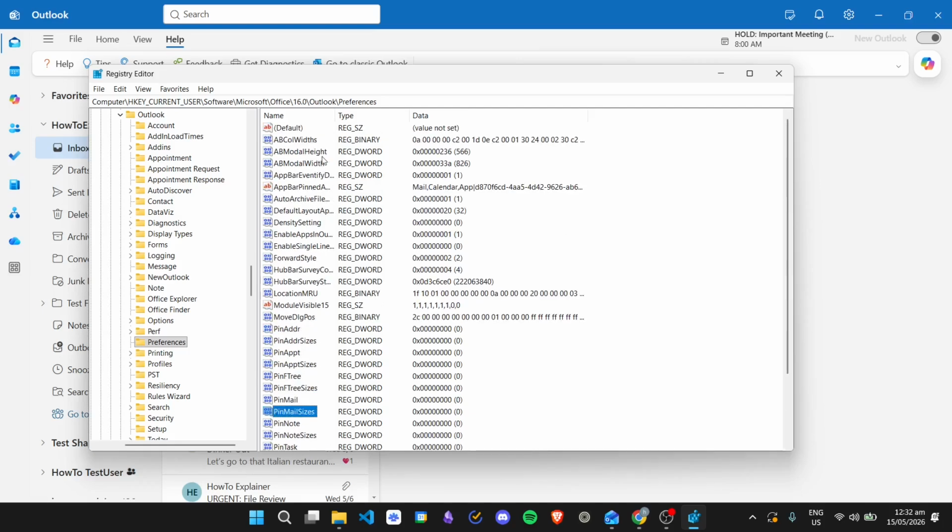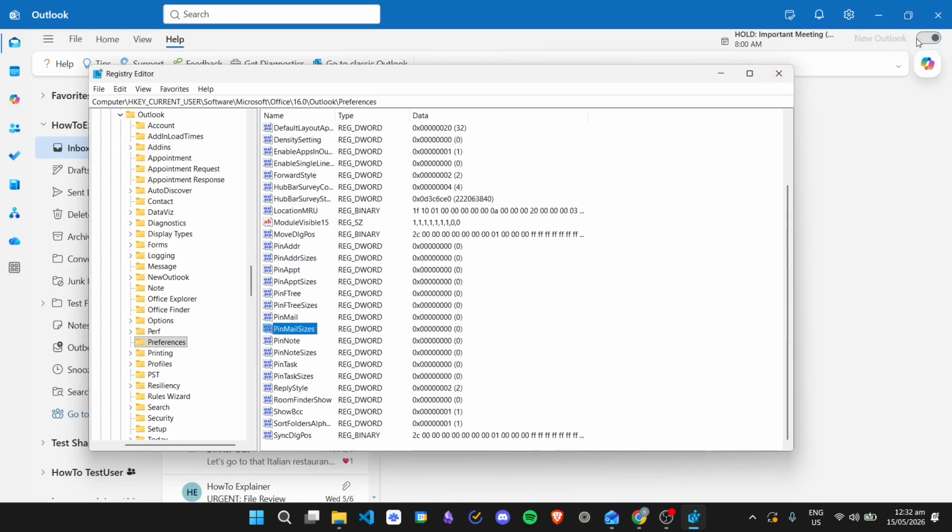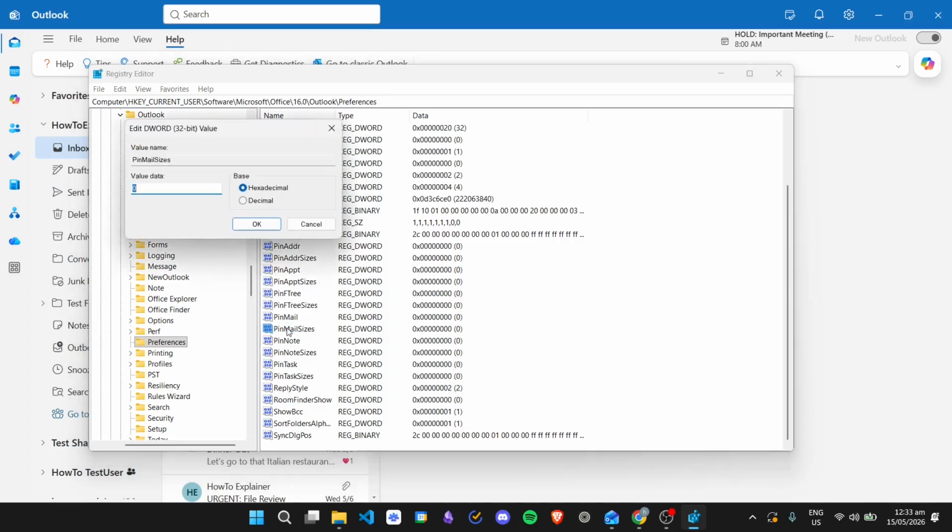So in my case, I don't have that key right now since I have the switch toggle. But if you don't have the switch toggle, you might have the key right here. So you can just double click on that key that says use new Outlook. So for example, I'll just use this as an example for the video. And then you can just change the value data from 1 to 0. So just change it into 0. And then that's it. So you can now click OK.